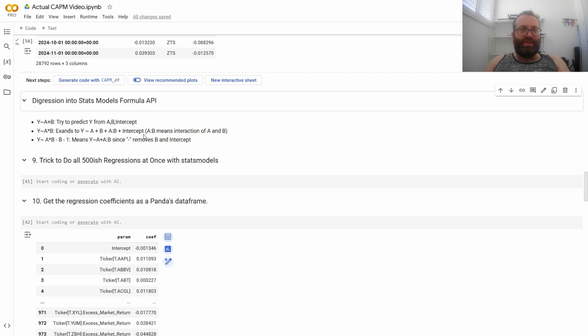But a and b together, meaning both those features together, plus the intercept. We're not going to use it here, but you could also do subtraction. You can do a minus b minus 1. This basically means remove feature b, remove the intercept, and then you'll just be left with a plus a times b. It's weird that the times is the colon, but the times like this is all the individual terms and the interaction term.